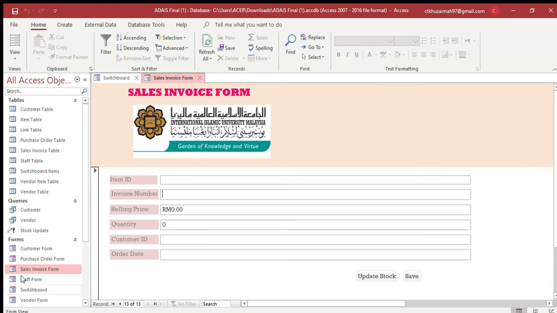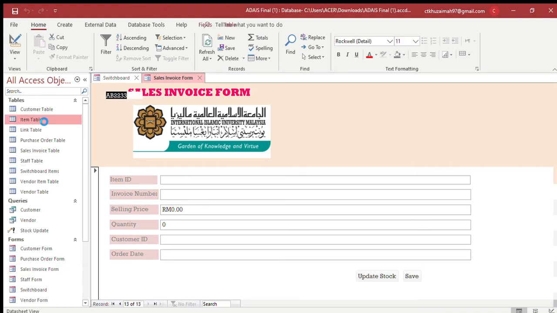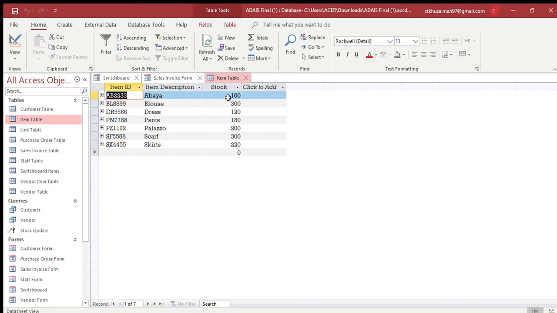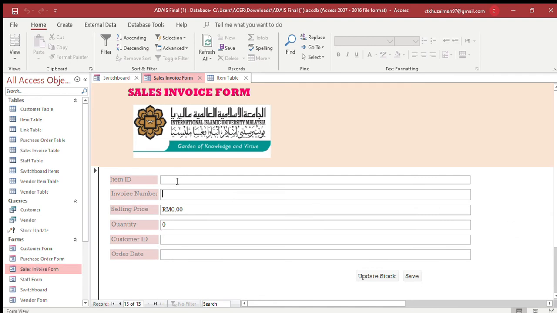Okay, for example, there is a customer who wants to buy an abaya. We can see in the item table, the stock for abaya is 100. So when we update the sales invoice form, for example, the customer wants to buy abaya AB2233 for the item ID, and for the invoice number, for example, IMB14115, and then the selling price is 149. The quantity, for example, 6.